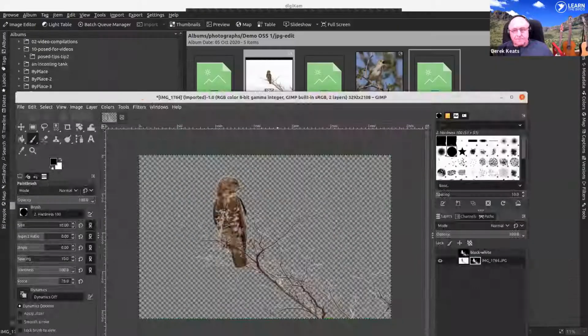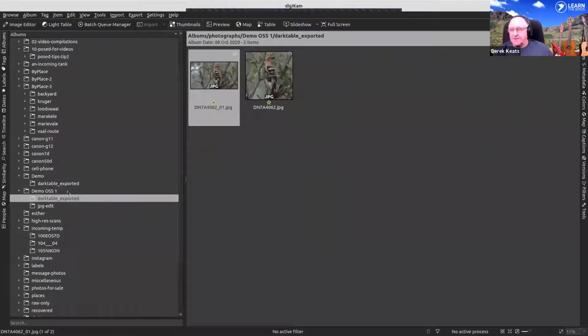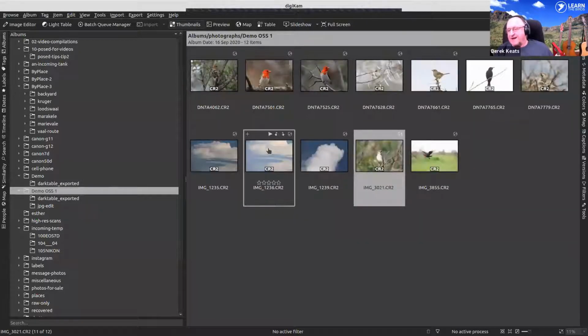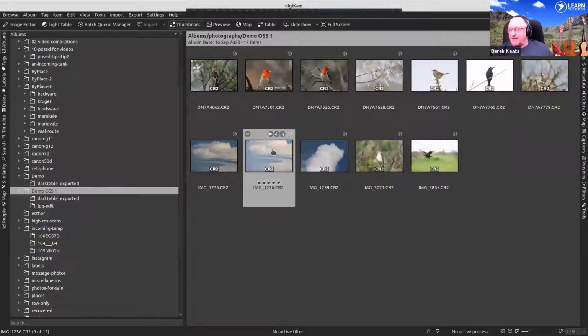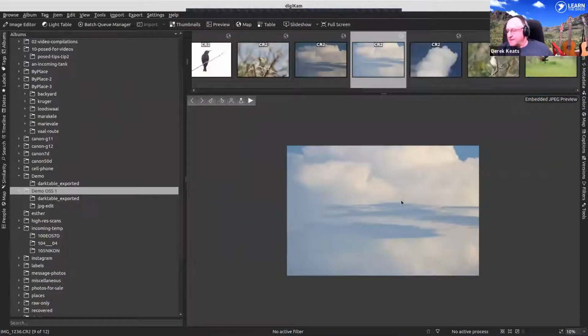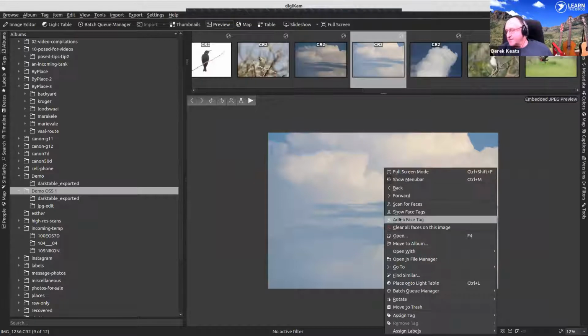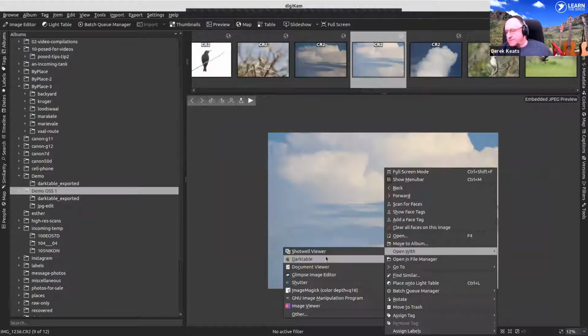So now let's go back to Darktable. I got some skies that I photographed, and I think we'll use this one. So here's the sky, and I'm going to, where am I here? I need to open this in Darktable. So I open it with Darktable.